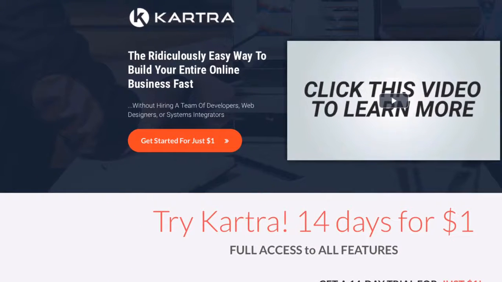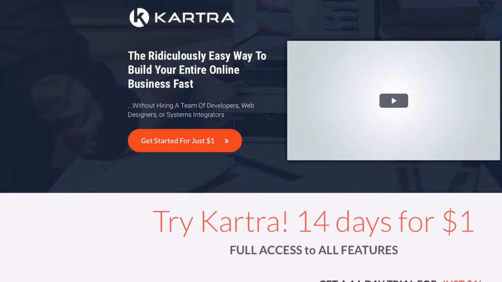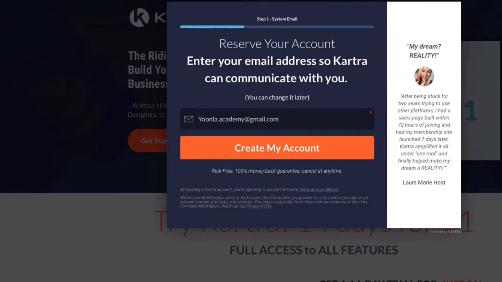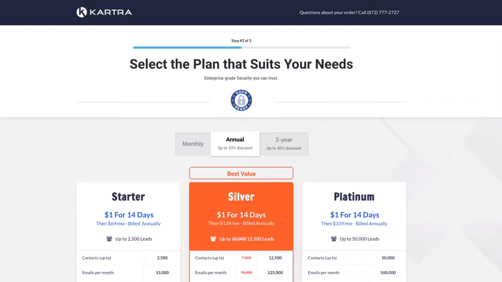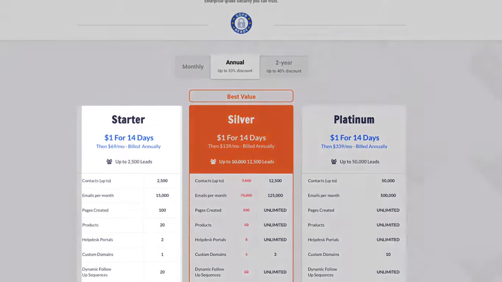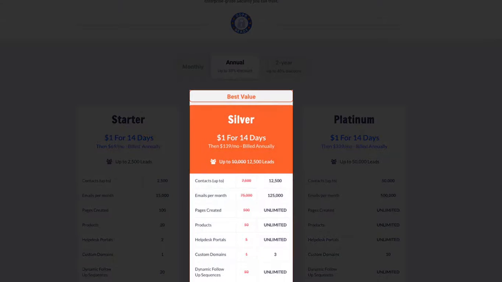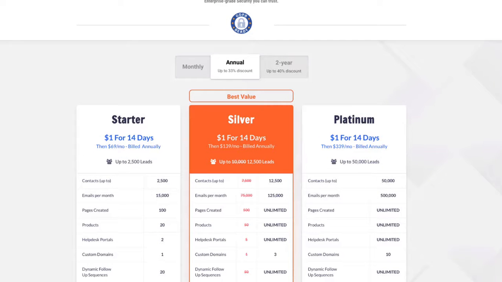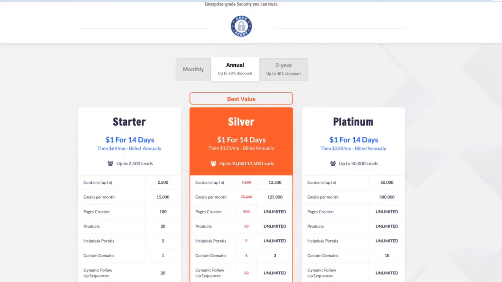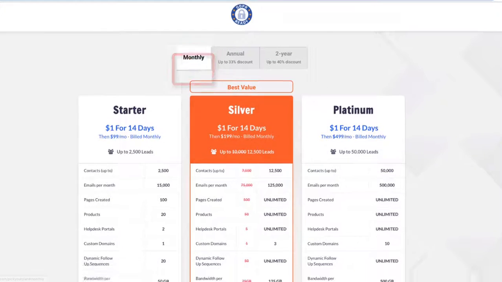So to set up your trial account, click on the orange button that says Get Started for just $1, insert your email address, and click Create My Account. You will then be asked to select the plan that suits your needs. If you are just starting out with your digital business, you could go for the starter plan. If you need bigger contacts lists and more emails, you can also select the silver plan. There is also the option to sign up for annual plans, which will land you a nice 33% discount. So pick the plan that suits your needs. In this example, I'm going to select the starter plan, so I'll click on Start 14-day trial for $1.